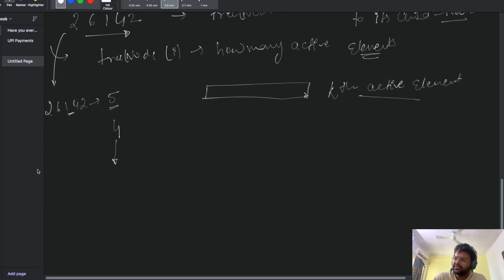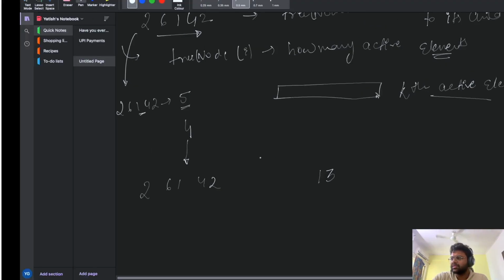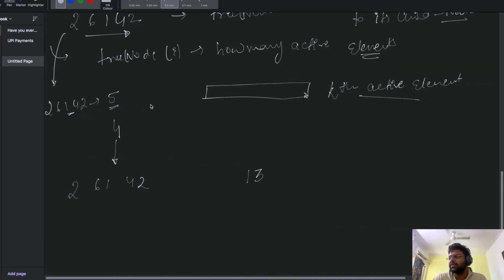Let's understand this with an example: 2, 6, 1, 4, 2, 1, 3, 3, 1, 3, 3, 1, 3, 2. All of these are initially active. Let's find the third active element. The third active element would be 1. So I'll output 1, and then mark its active value as 0.